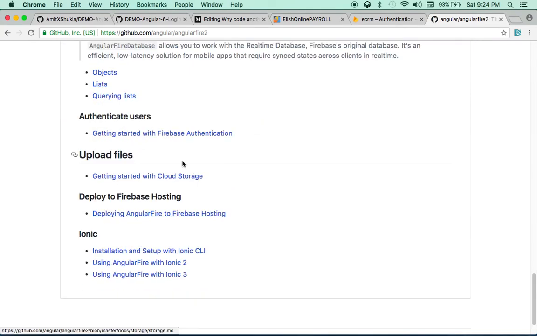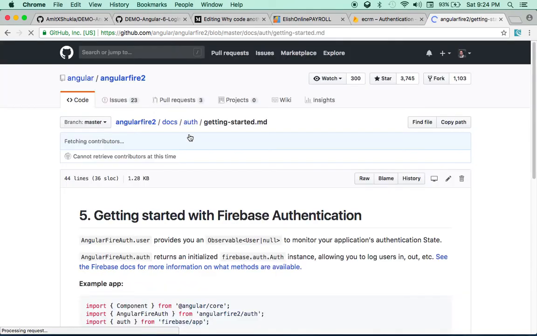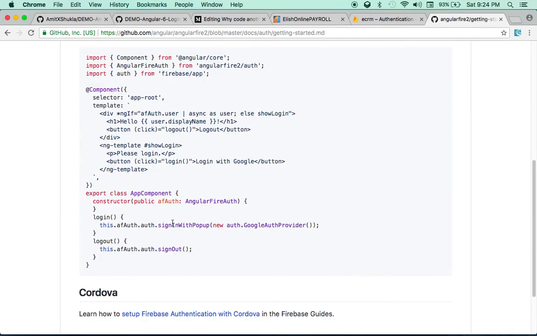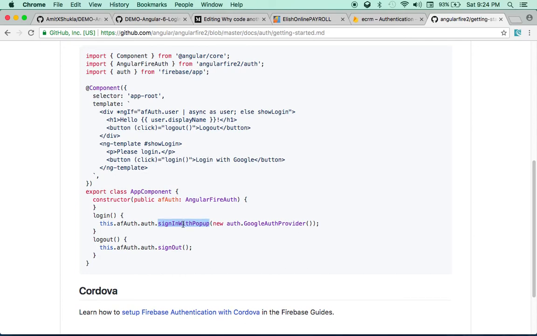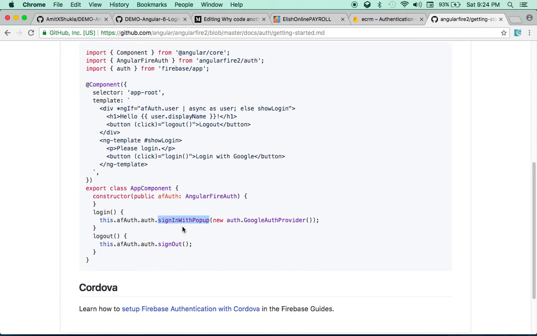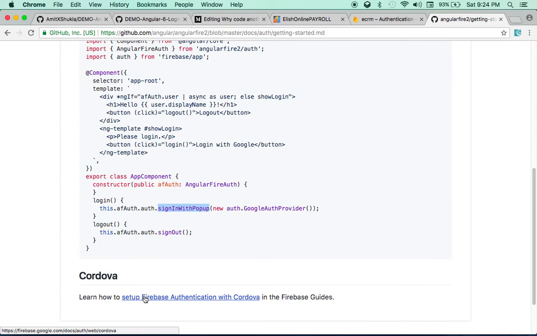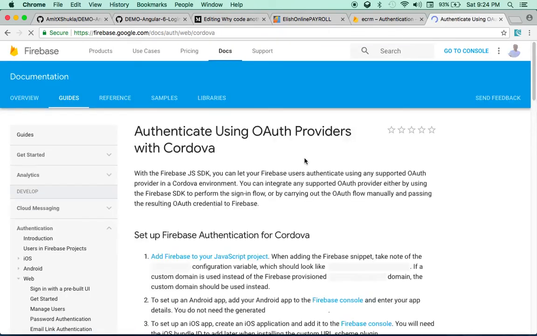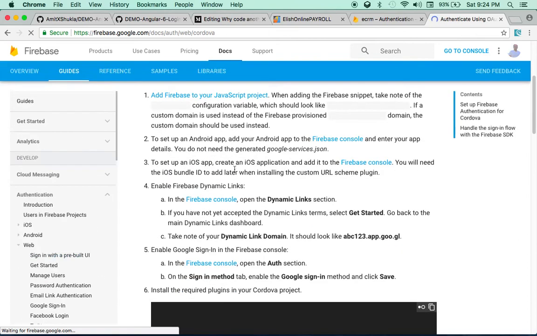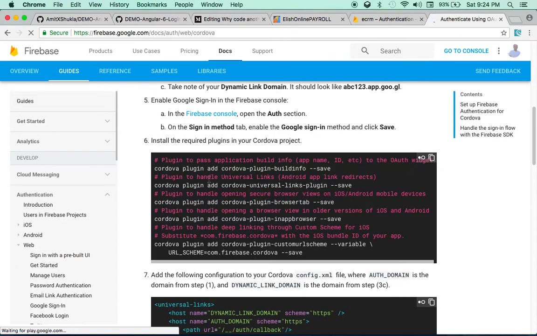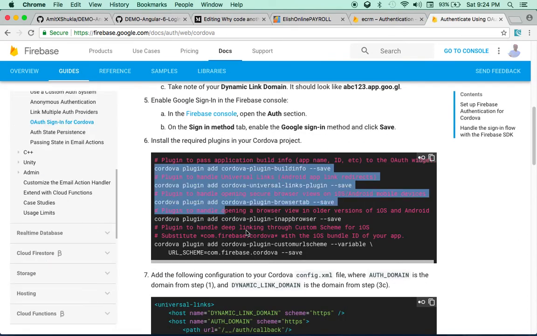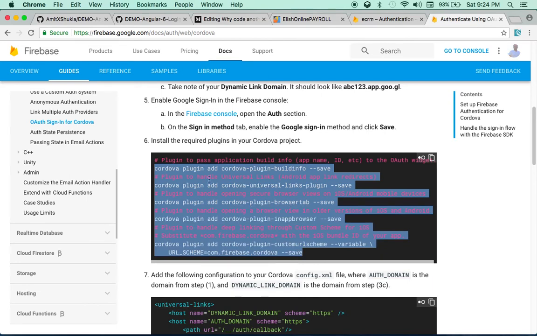and then if I go to Firebase Authentication, and the reason I'm doing it again is because I'm not using the sign-in with popup method, since this method only works on a web browser, but I want it to work on a mobile device. So this is the reason I am going to choose this Setup Firebase Authentication with Cordova. Now in this Cordova documentation, you need to install all of these Cordova plugins. So basically in the code, this is what I'm doing here.